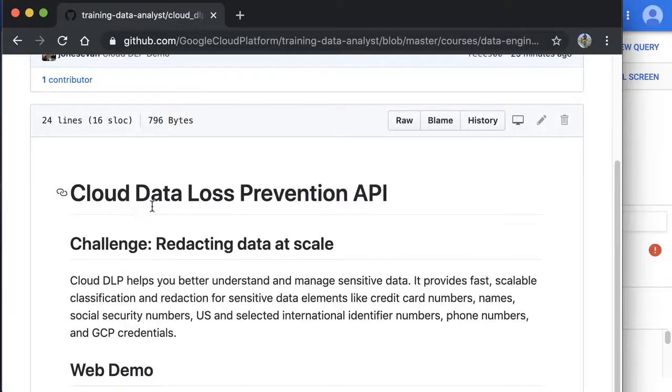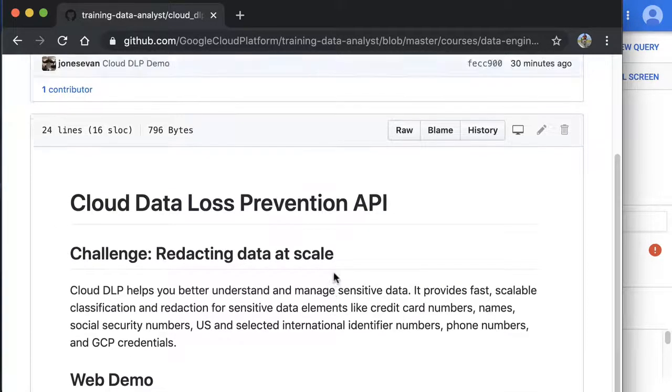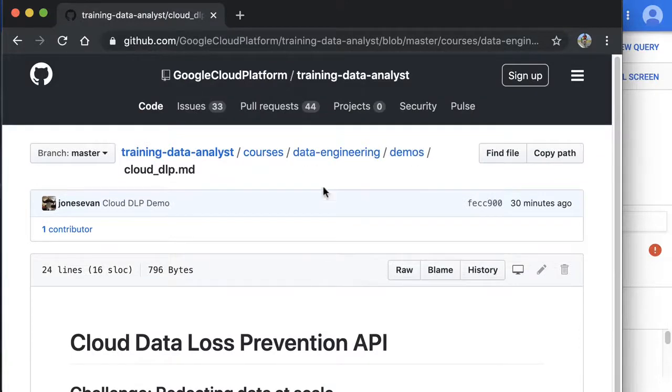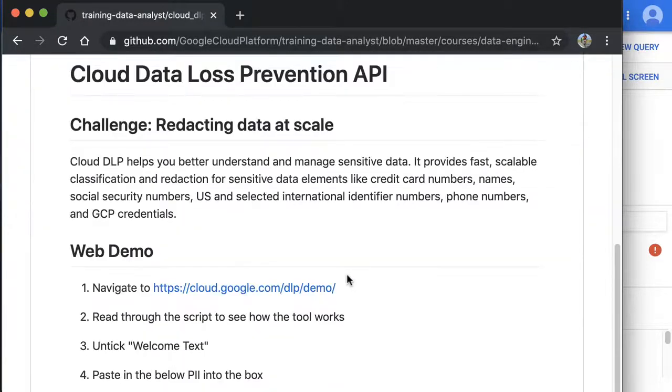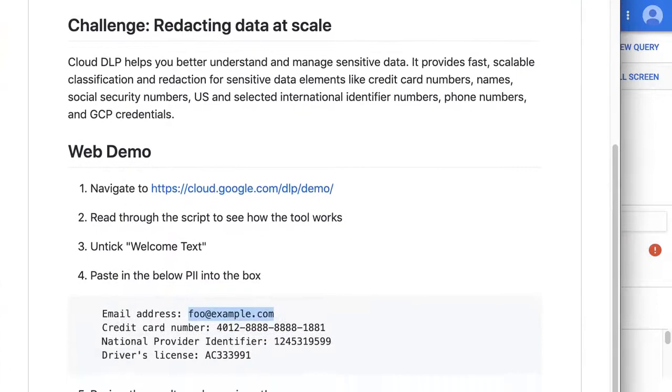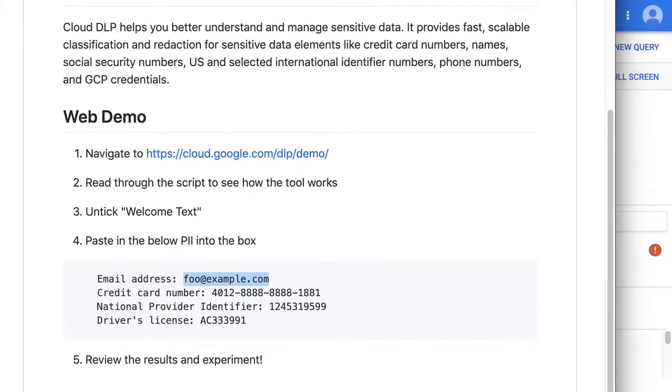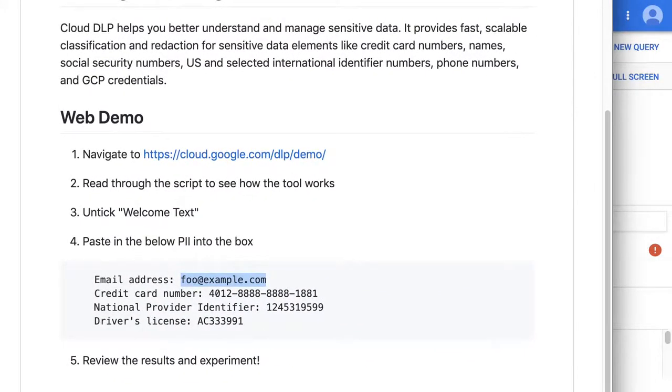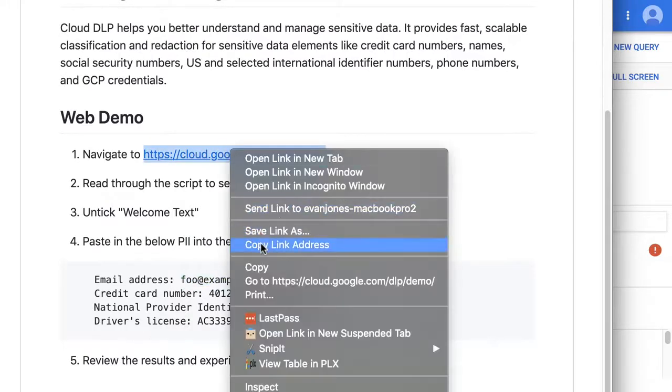In this demo, we're going to use the Cloud Data Loss Prevention API to redact personally identifiable information like email addresses, phone numbers, that sort of thing, PII data at scale. Again, find all these demos under the Data Engineering Demos course folder in our public repository. This one's pretty short. We're just going to be using the web tool, and you can invoke the API and experiment with that yourself. So navigating to the web demo, I'm just going to copy that link.